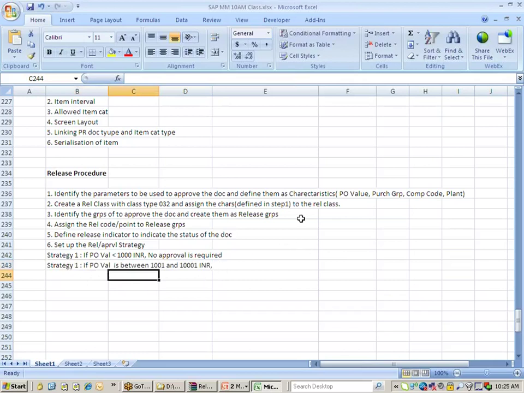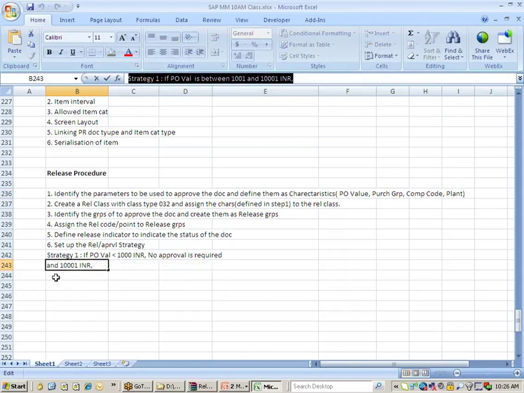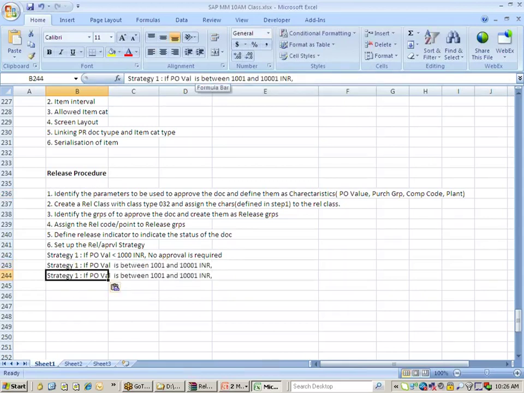Then the rest of the things are common, by the purchasing group. Then strategy 3, for example, PO value is between, I'm sorry, let me correct this to 10,000. So here PO value is between 10,001 and 50,000. Is it 50,000? Yes, it is.